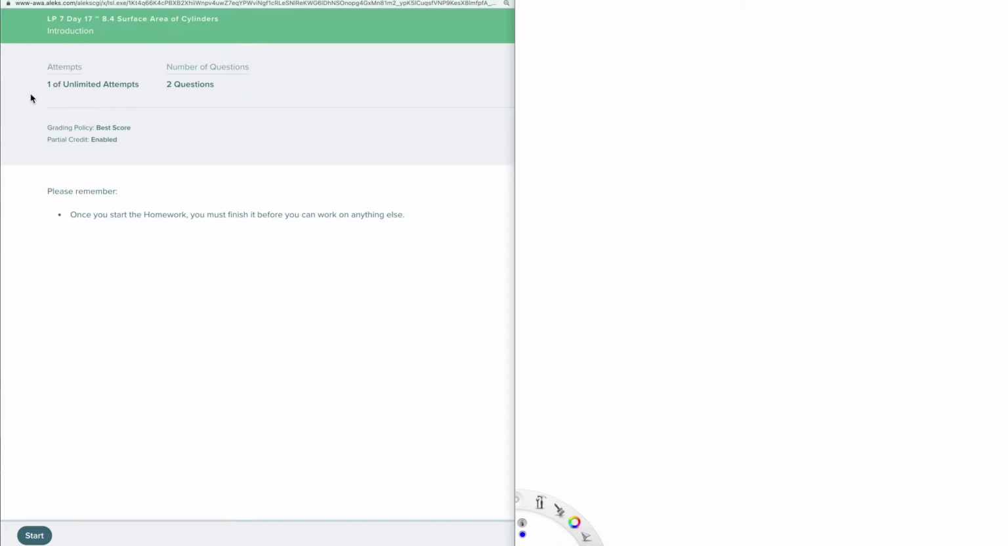Number of attempts is the second thing on the screen. You always have unlimited attempts on homework, tests, and quizzes, so you can come in and complete them as many times as you would like. Number of questions just tells you how many questions are in this assignment. Grading policy is always best score. So whichever attempt is the best one is the one you get to keep. Partial credit is always enabled. So if you answer one of two questions correctly, you get credit for the one question.